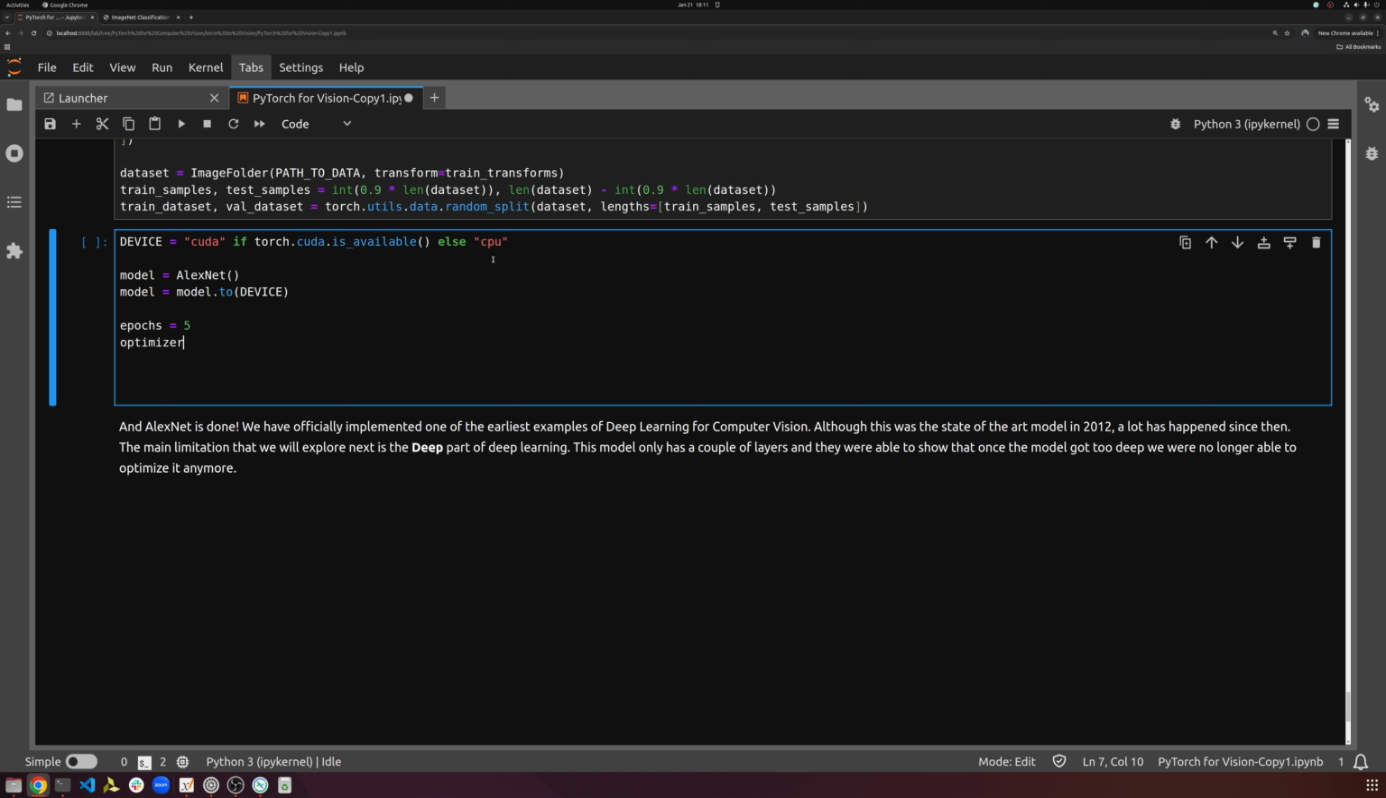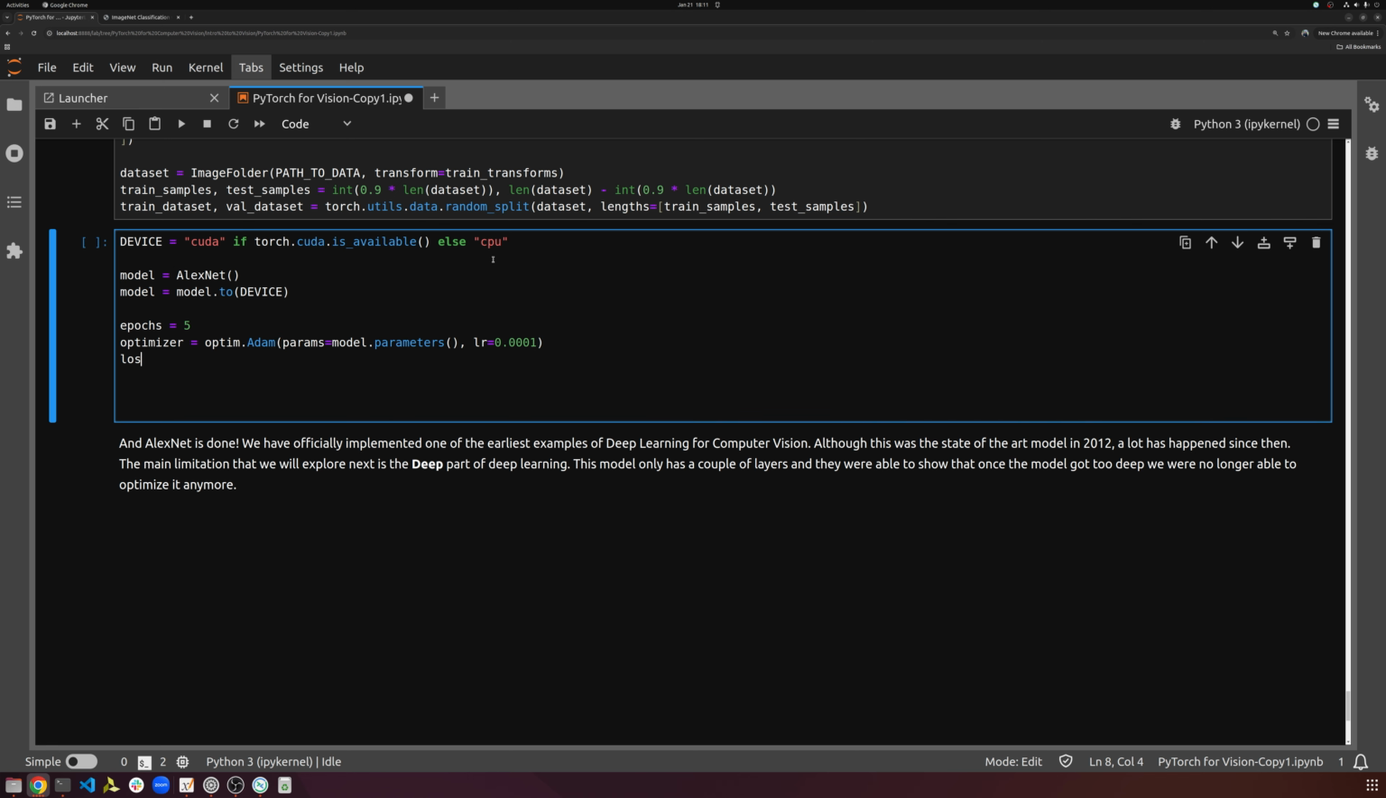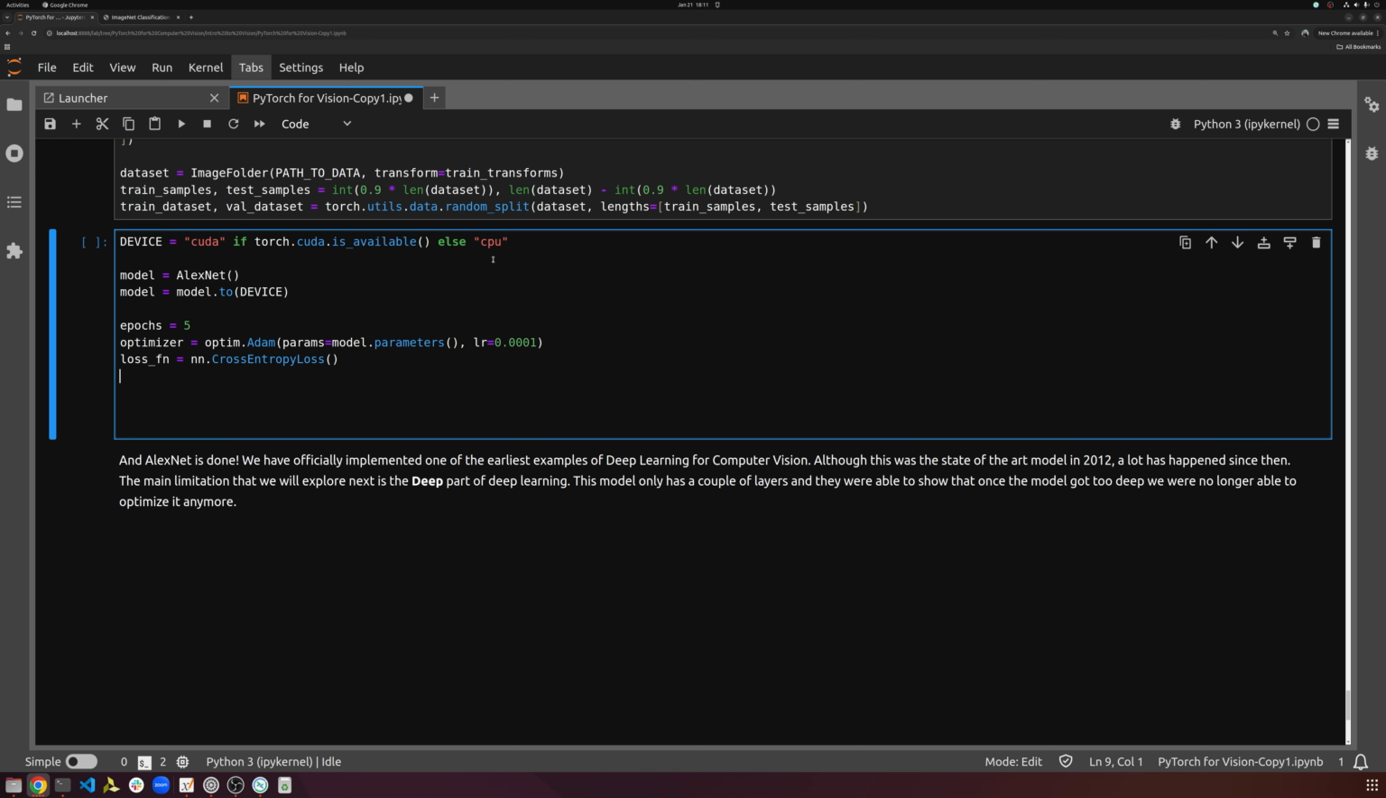The optimizer is optim.Adam. We're going to use the Adam optimizer, and params is model.parameters(), right? We're going to train the parameters of the model with a learning rate of, let's say, 0.001. There we go, some learning rate. The loss function, just like before, will be nn.CrossEntropyLoss for the purposes of classification. And then batch size is 128.